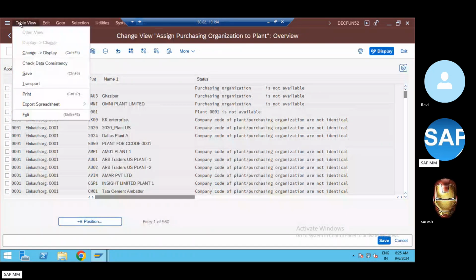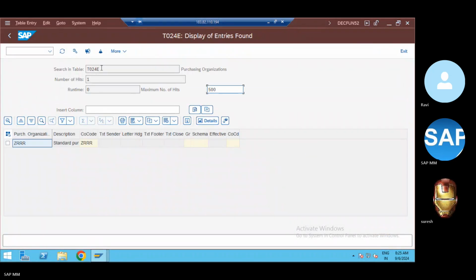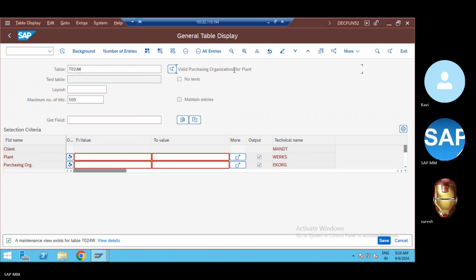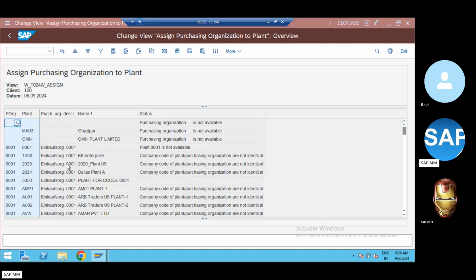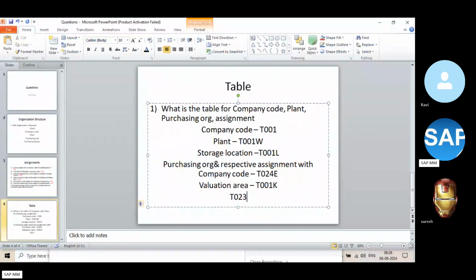Then if you see here for this plant and purchasing organization, this is T024W. Let's see this one, T024W. So here, valid purchasing organization for plant. Okay, so here the same entity is there. T024W, which is the plant and purchasing organization assignment. Clear?